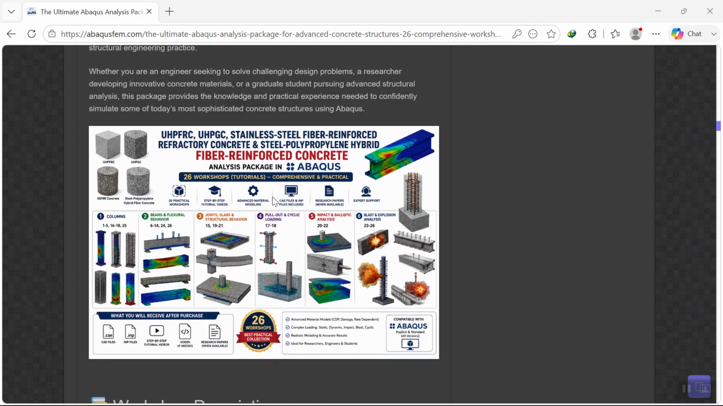These advanced materials provide significantly higher strength, improved durability, better crack control, greater ductility, and superior resistance to impact, blast loading, and harsh environmental conditions. As a result, they are widely used in bridges, high-rise buildings, tunnels, industrial facilities, offshore structures, military applications, and protective structures. However, accurately simulating this material in Abaqus is not a simple task.